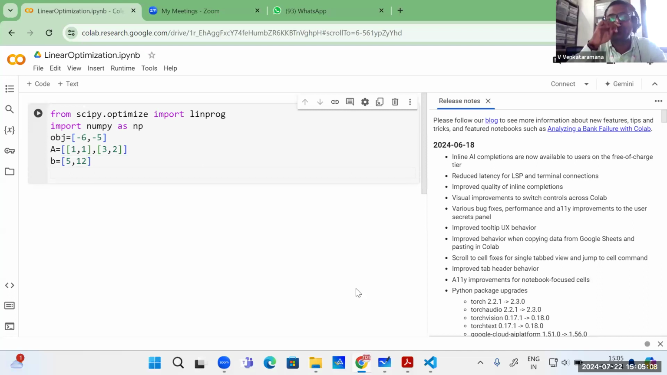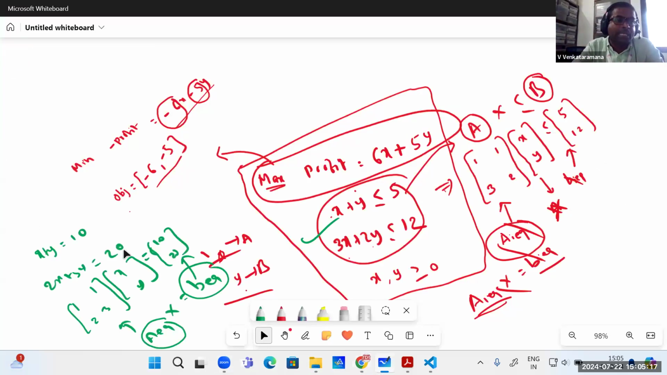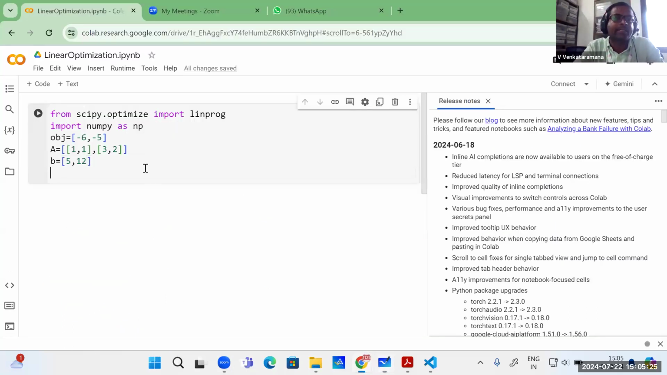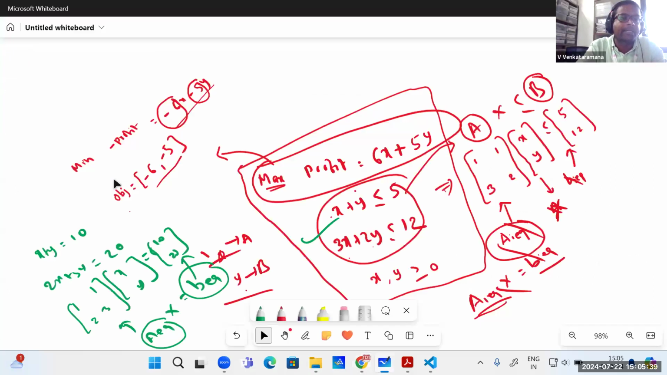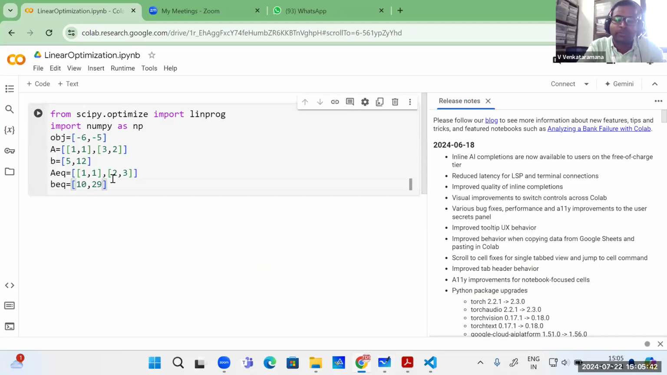Next, if we have an equality constraint, we have to write that matrix also. For example, suppose these two equality constraints exist. Then you can write 1, 1, and 2, 3 as the coefficient matrix, and the constant matrix of the equality constraint as 10 comma 20. Like this we can write. But in our problem, we don't have equality constraints, so no need to write that one.